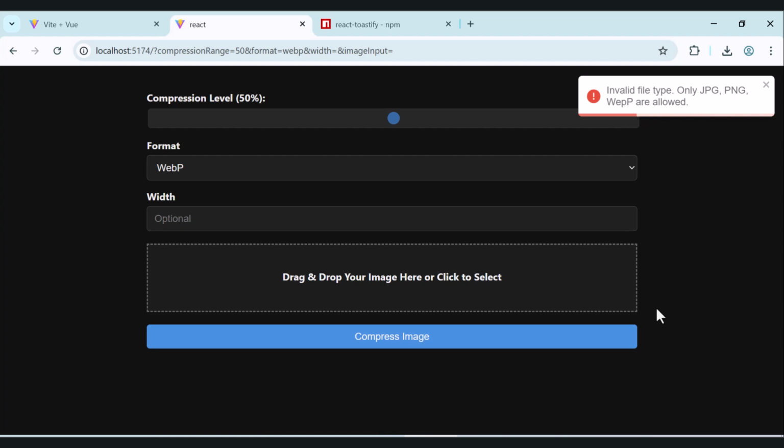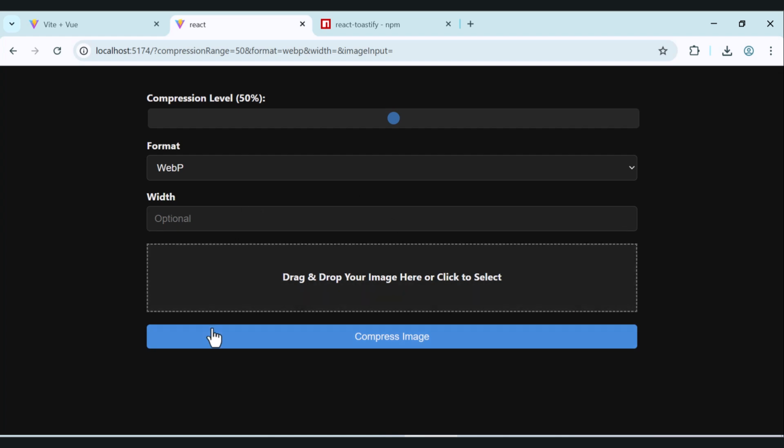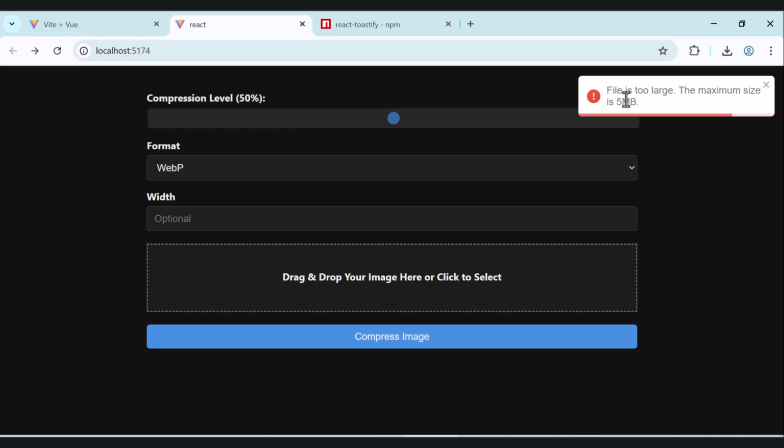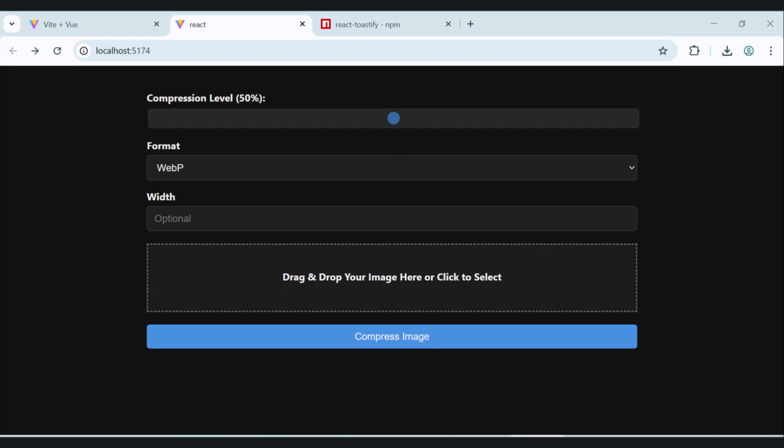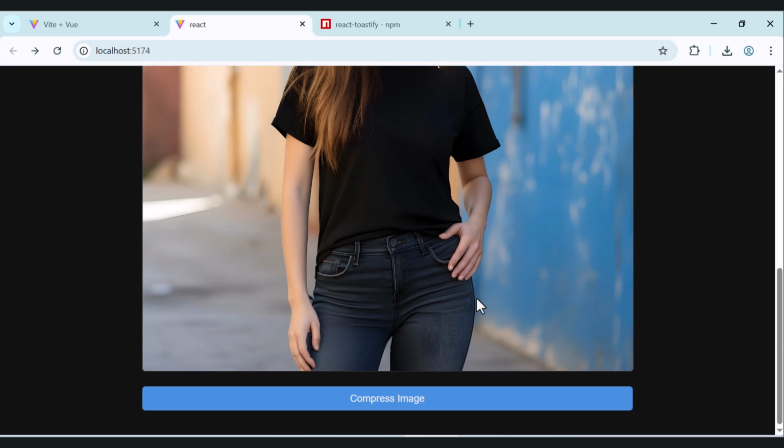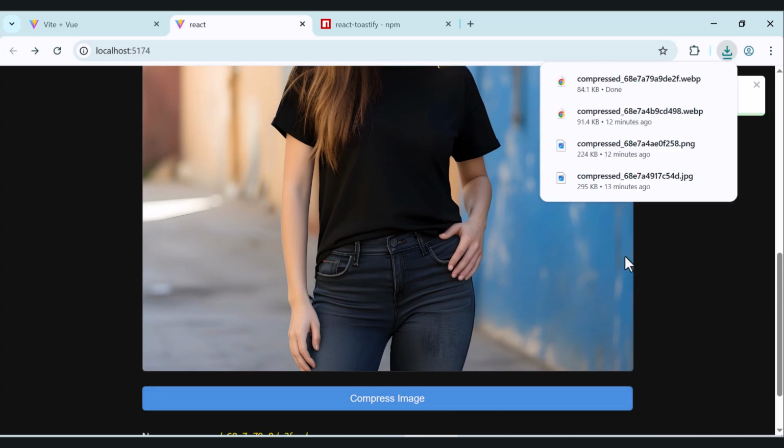Okay. So let's check for the size. If we choose a file that is bigger than 5 megabytes. So here is our file. So let's drop it here. So as you can see, file is too large. The maximum size is 5 megabytes. Okay. So let's now choose an image that is less than 5 megabytes. So here is our image. So let's drop it. So as you can see now, we can compress and download the image.